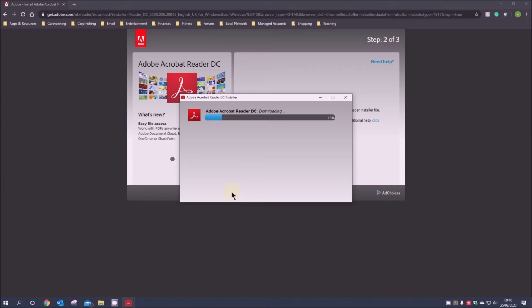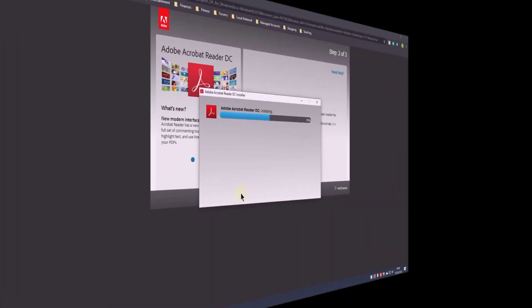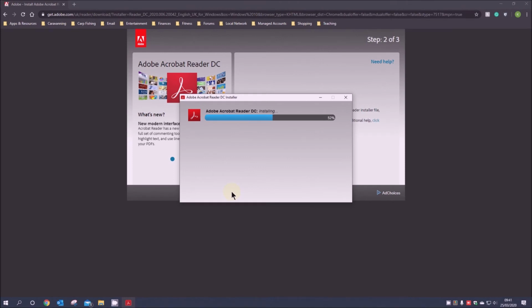The first bit is very quick, but now it's downloading the full version of Adobe Reader, and as you can see by my screen, it's clicking up quite slowly, and I've got quite fast internet. If you are on a slower connection at your house, this bit will take some considerable time, and you will have to be quite patient waiting for the full version to download. What you can see now that we're at 50% is that it now says that it's installing rather than downloading.